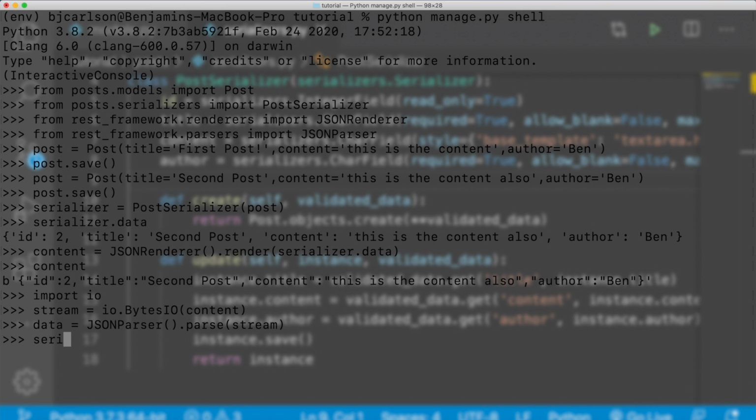So for that, we can say serializer is equal to PostSerializer, pass in data equals data, and let's make sure that's valid. So we'll say serializer.is_valid. Hopefully this returns true. Okay, perfect. So the data is valid. If that returns false, then you did something wrong, so I recommend you go back and rewatch and try to figure out what that is.